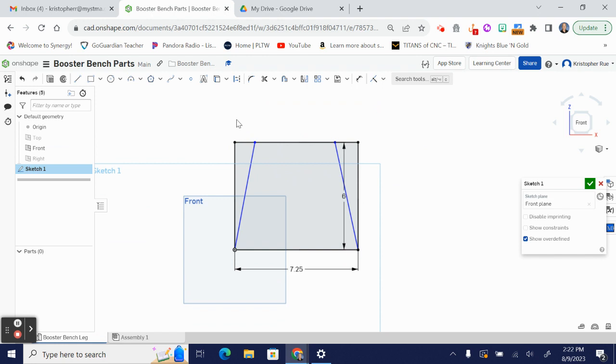So let's go ahead and add a dimension. Hit the shortcut key of D if you wanted to do that, but we're going to go endpoint to endpoint. And I want this dimension to be 1 inch on both sides.